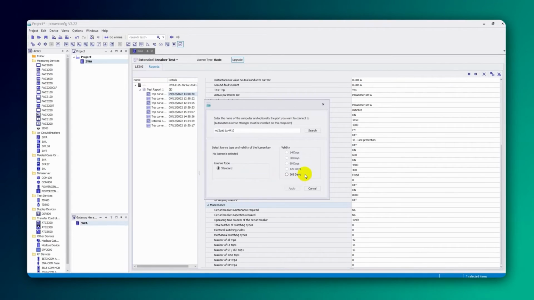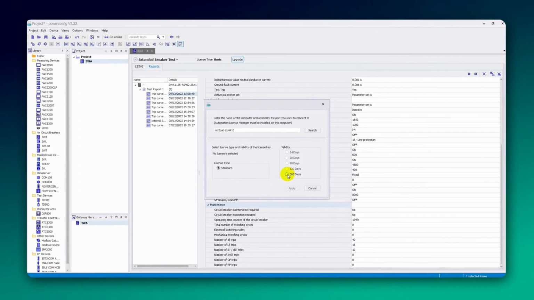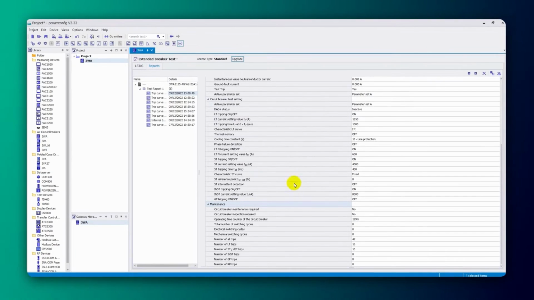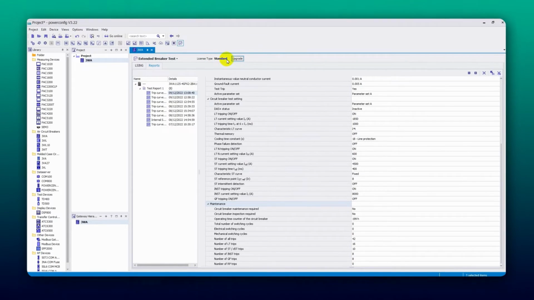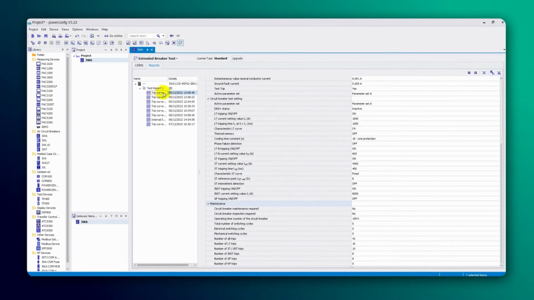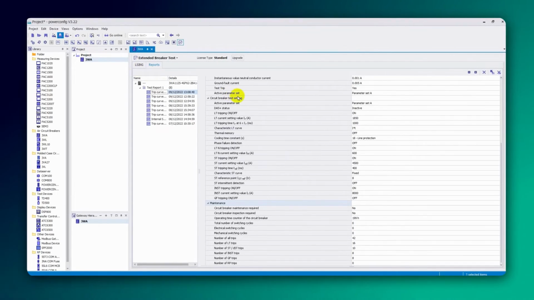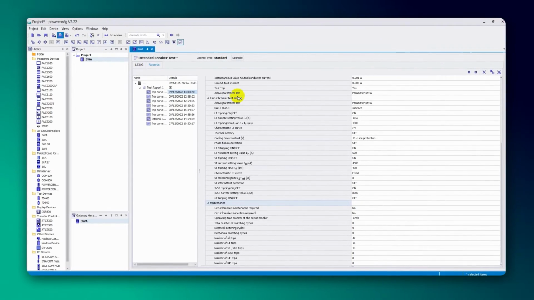And this standard license is valid for 365 days. We press confirm and the license type has changed to standard. Now we go back to this test and click print. Now it is possible to print this report.